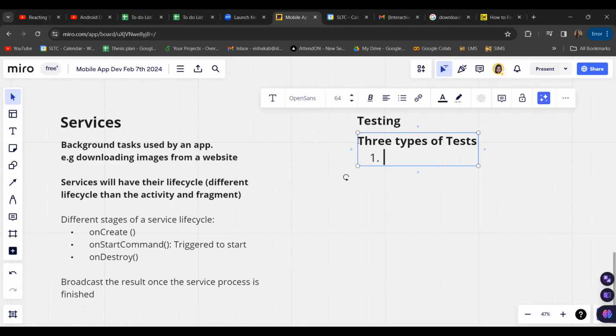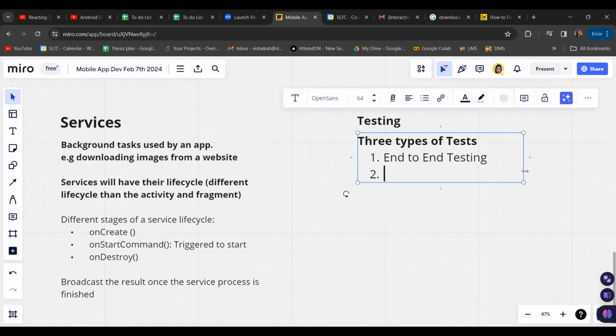The first one will be end-to-end testing. End-to-end testing is a type of testing that you will do to test the application as a real user of the application. In cases where you want to deploy the application in the Google Play Store, and then you want to test whether that application really works on your phone, for that you will be using end-to-end testing.